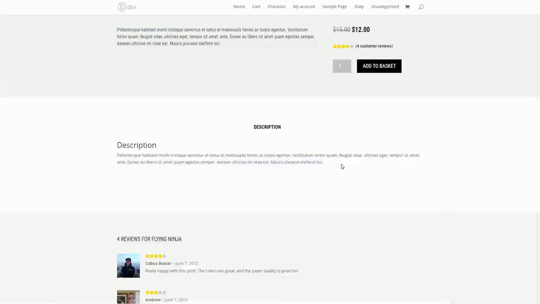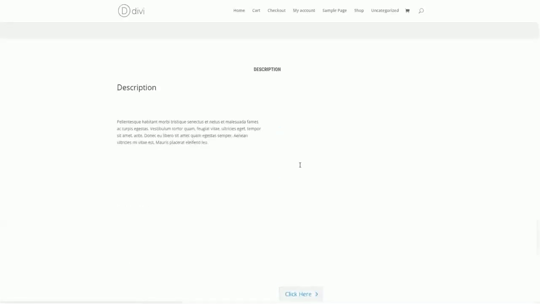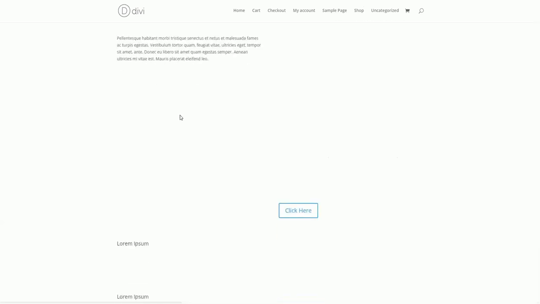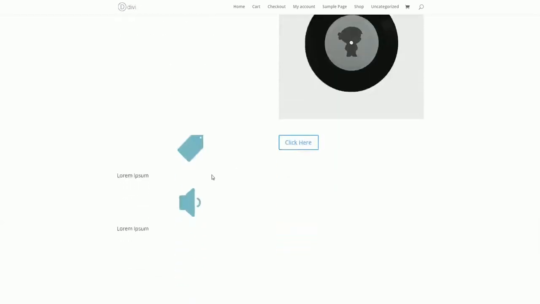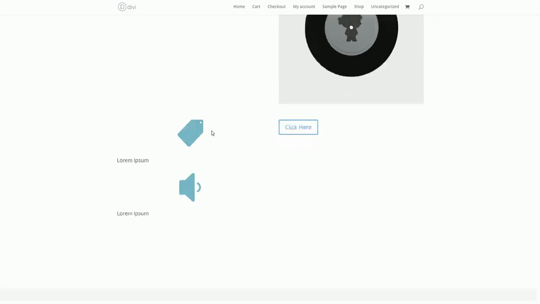This is what we have in description, but when I refresh this page, you can see the new description, which has text and image, 2 blurbs. They look funny. I'm just trying to demonstrate the idea, and that button I have added.